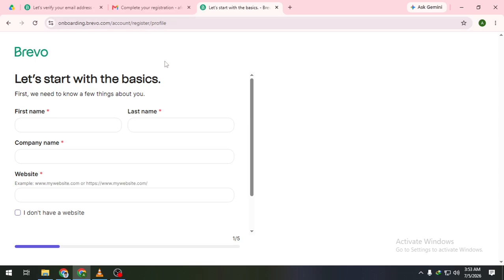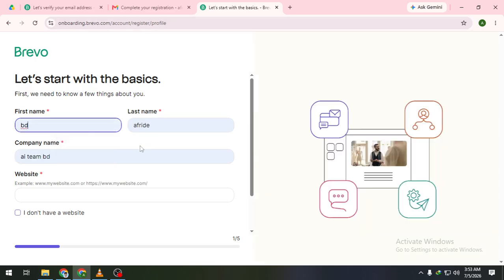Brevo should now send a verification email to the inbox you used. Open your email, look for the Brevo message, and click the verification link or button inside. If you don't see it after a minute or two, check your spam, promotions, or junk folder.